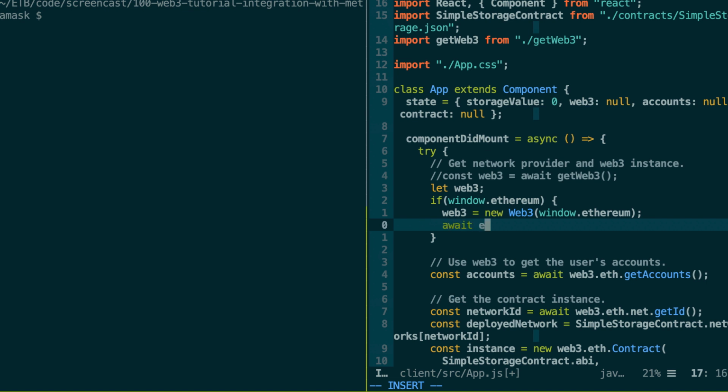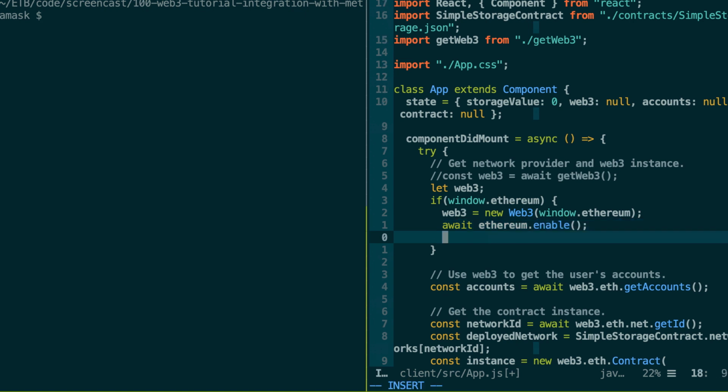You do it like this. So you're going to await that Ethereum.enable to complete, and it's going to show a pop-up to the user that says, hey, do you want to give access to this dApp? And once you have this, then here you can use Web3 with MetaMask.